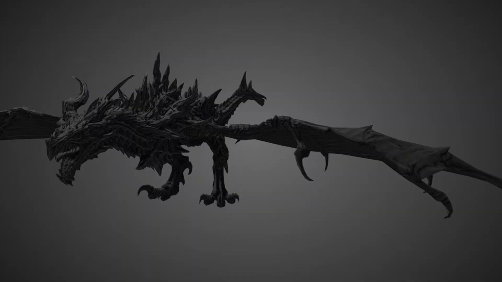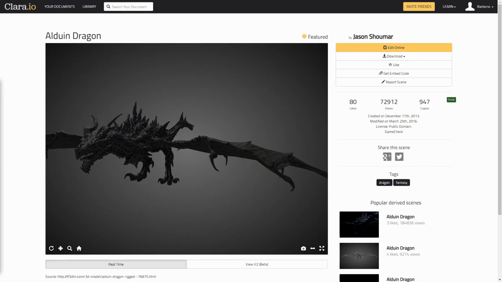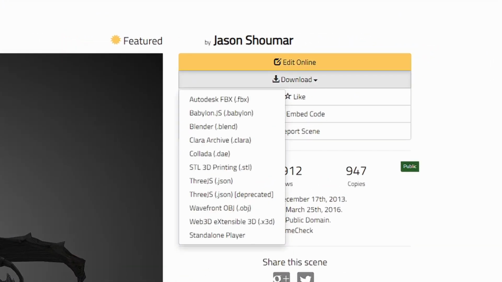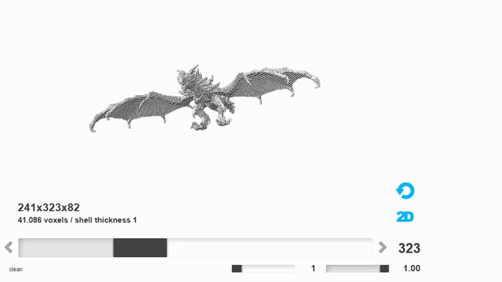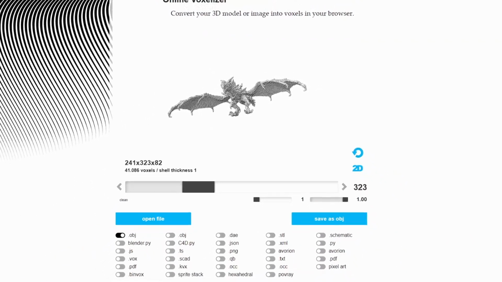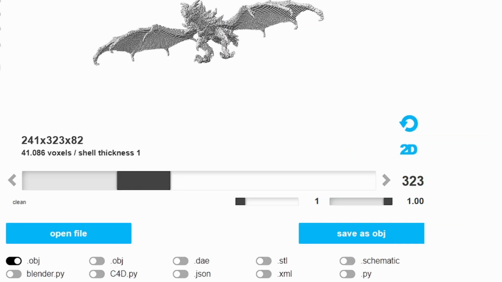So first off, this dragon is actually based off of a 3D model that I got from the internet made by Jason Schumar. So here's the model. I just downloaded this as an STL file. Then in order to convert the 3D model that I had into Minecraft blocks, I used another online tool. That's a voxelizer. I just uploaded the 3D model here, and I'll put a link to it in the description.